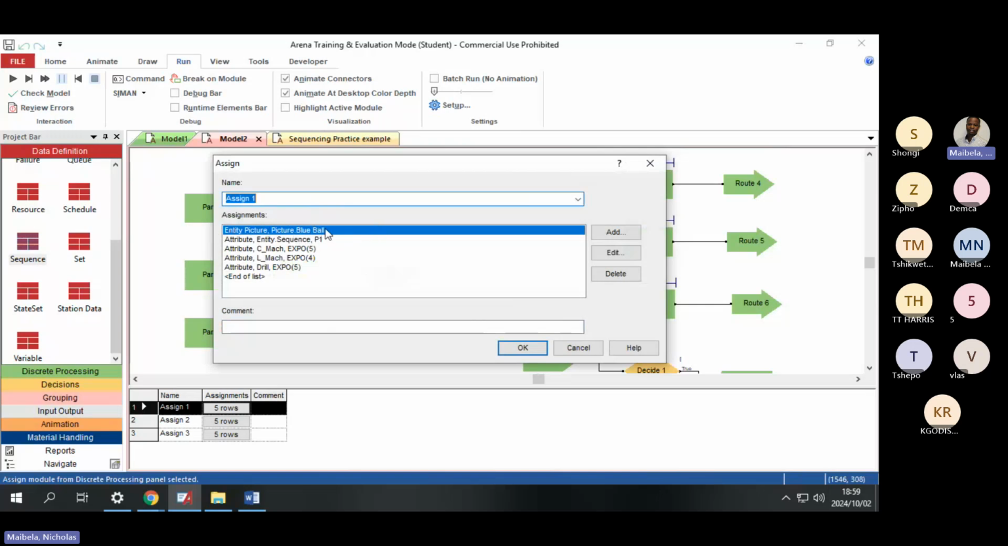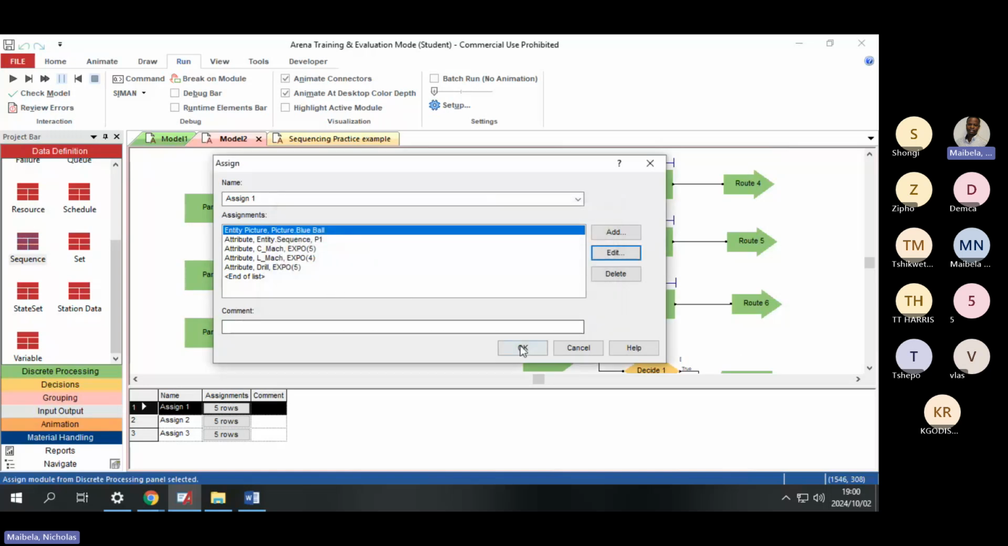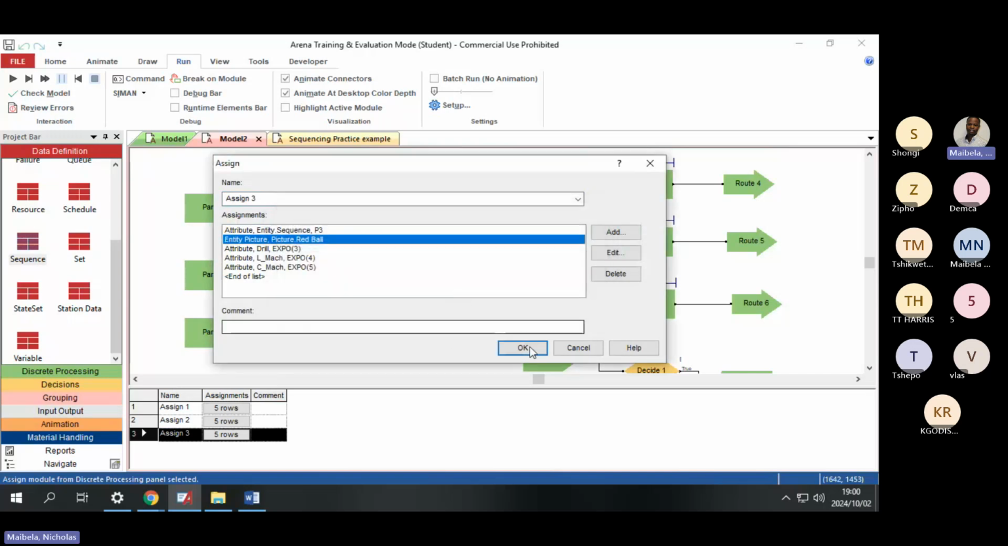So for P1, the entity picture, you change from attribute to entity picture. How you do that, you just go to edit and then make sure you're on this type, entity picture, and then you change to whatever color, right? But for this exercise, we're going for blue ball, right? That's for P1. And then for P2, the picture is green. And then for P3, the picture is red. And then you click OK, right? And then you're done with that.